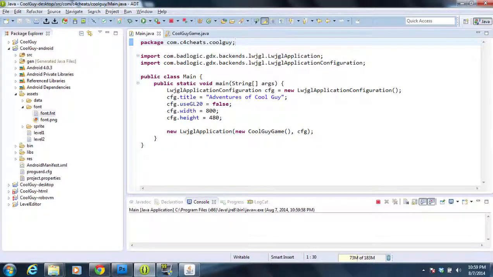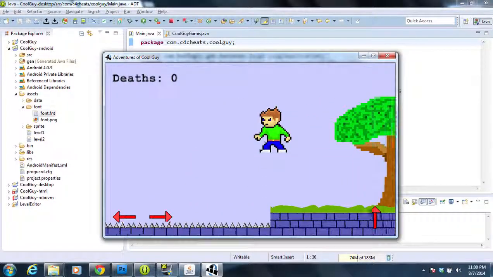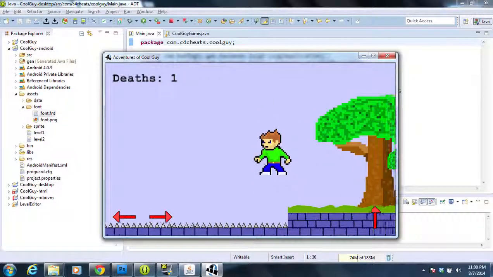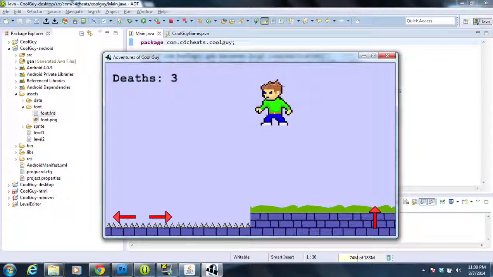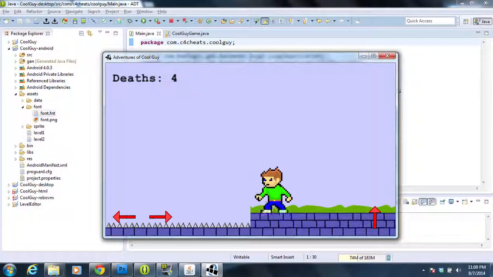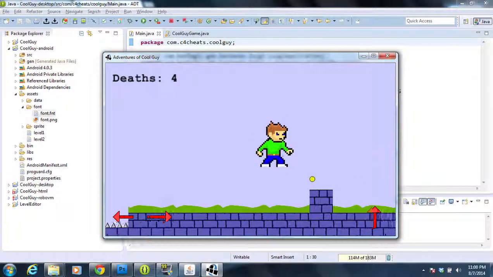And now we run it. Hit start. We're at 0 deaths, so let's die real quick. Restart. Okay. Now we have 1 death. 2 deaths. That's 3 deaths there. 4 deaths. So every time we die, it creates one of those.